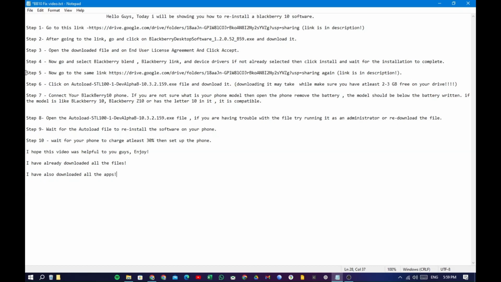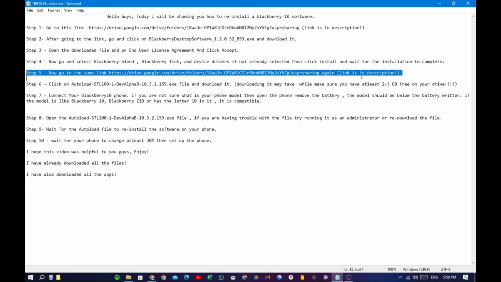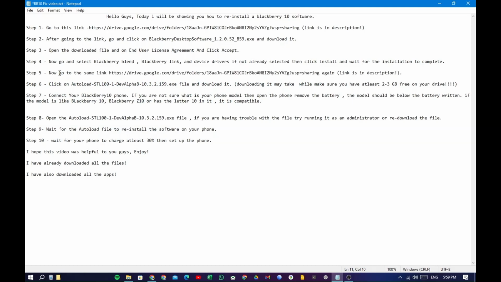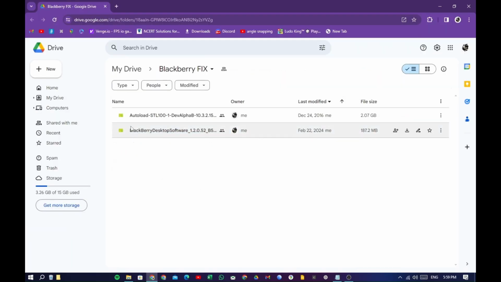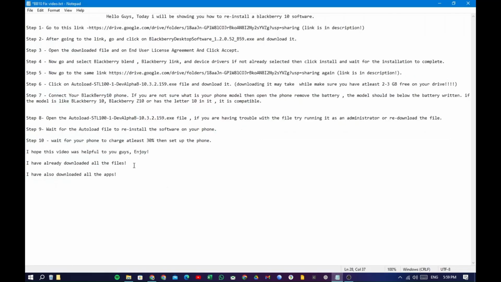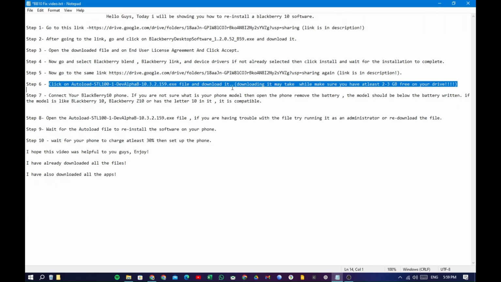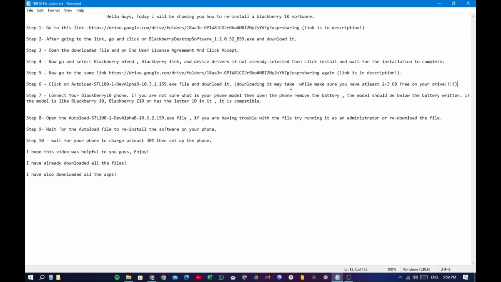Step 5, now go to the same link as before, link is in description. Step 6, click on Autoload STL1001 devalpha.exe file and download it. Downloading it may take while. Make sure you have at least 2 to 3 gigabytes free on your drive.